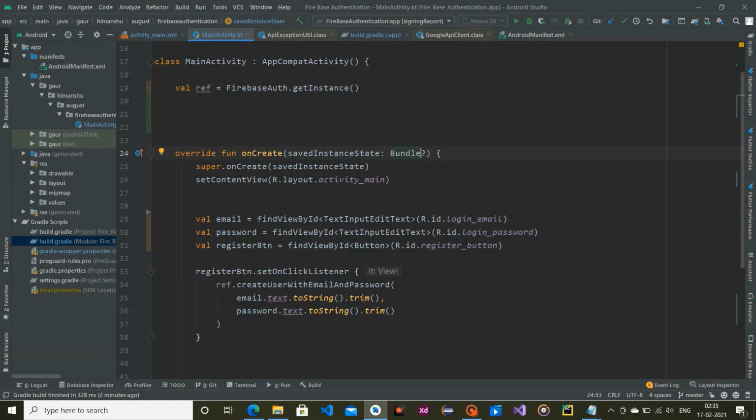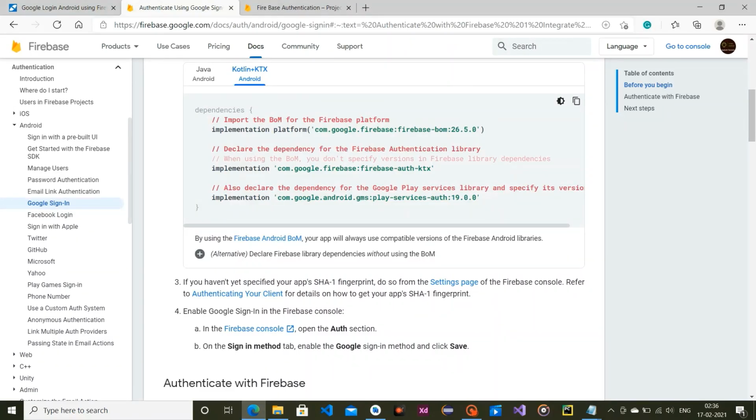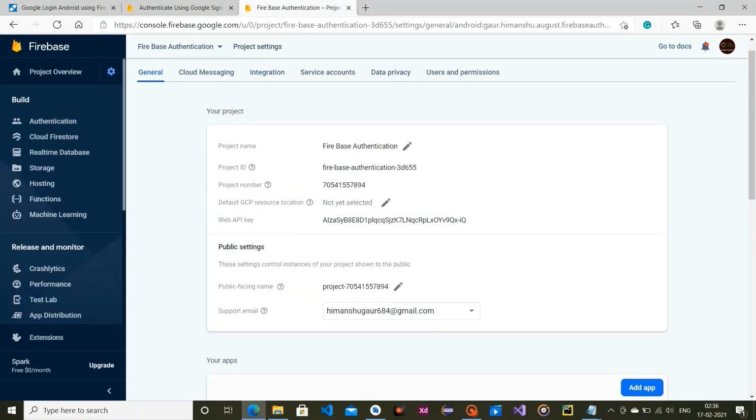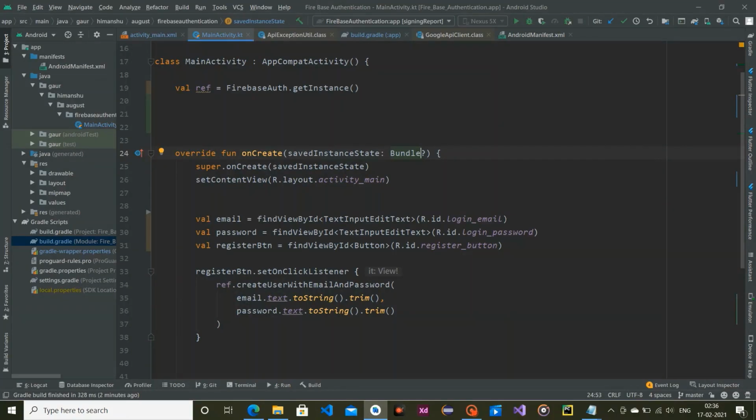So first of all, we need to go to our Firebase console, and this is the Firebase console of my app. This is my previous project, and if you haven't watched my previous video, I will put the card in the corner. You can go and check that video first, and after that let's continue.